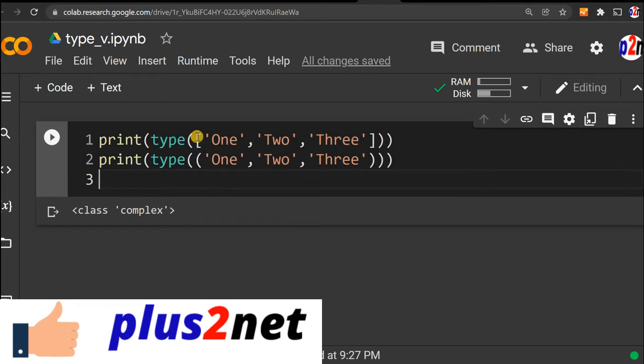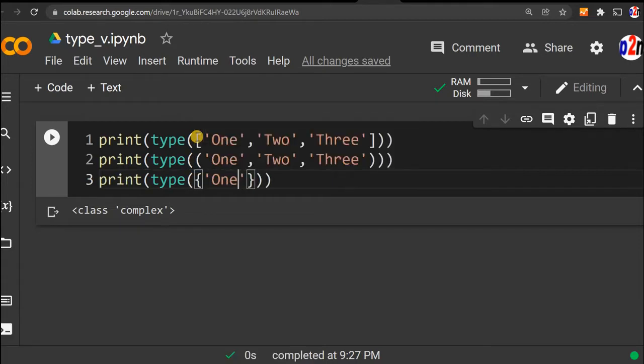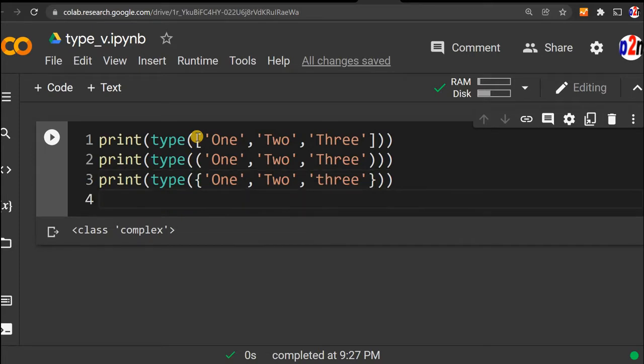Now another important data type is set. A curly bracket is used, so let's put a curly bracket here. Now I am writing 1, now again 2, again one more 3. Fine. Another data type is dictionary. Dictionaries have a key and a value. We'll learn all about those later: what a dictionary is and what a list is.